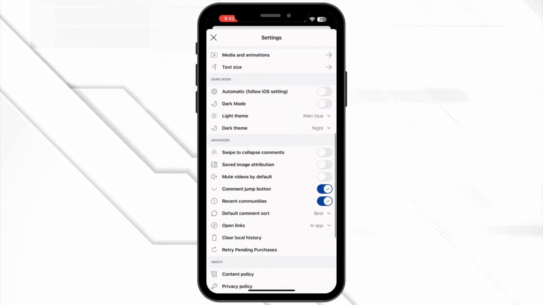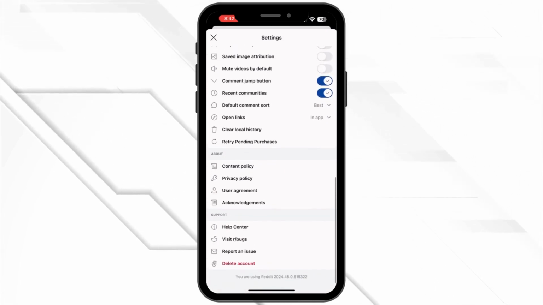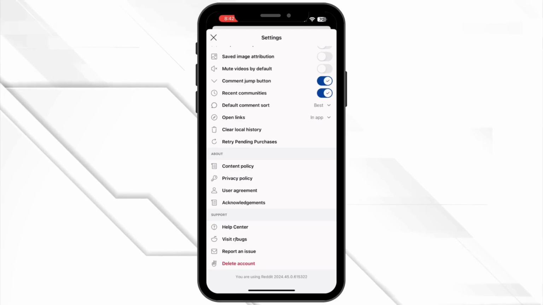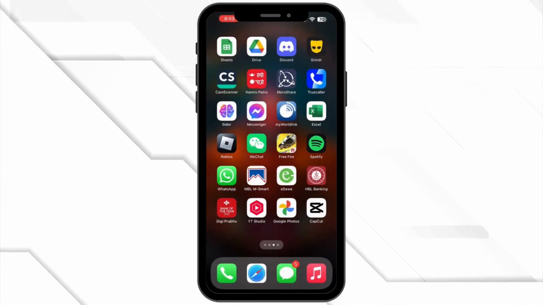Next, adjust additional message preferences. Reddit also allows you to adjust other message settings in the chat and messaging settings if you'd like to customize who can reach out to you. And that's it. You have now enabled direct messages on the Reddit app.